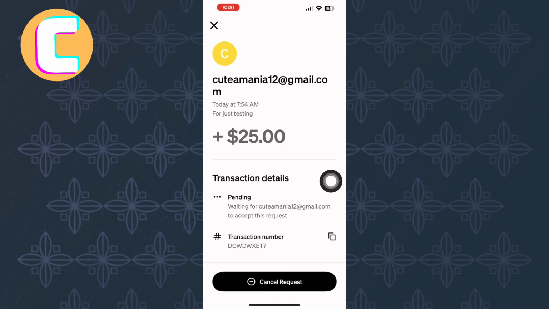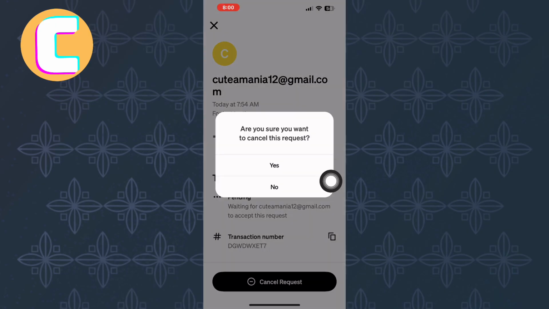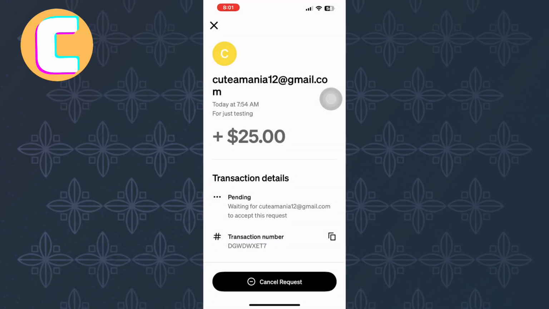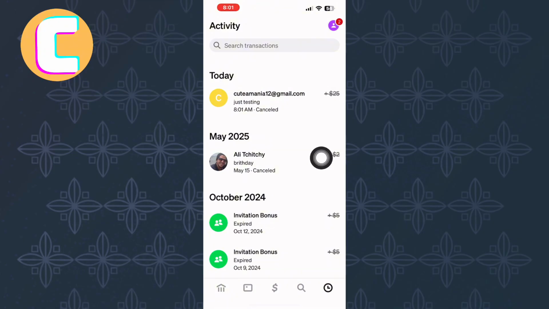Once you do that, a pop-up appears asking you to confirm the action of canceling the payment. If you are sure about it, go ahead and tap here, Yes. If you have changed your mind, make sure you tap No. Once you tap on Yes, the page will start loading and the payment will be canceled, just like you can see here. The process is that simple.